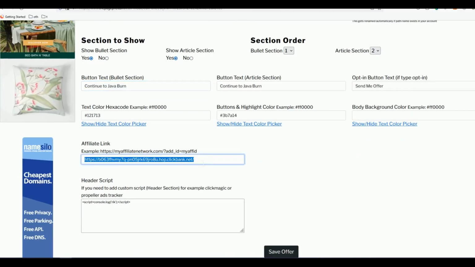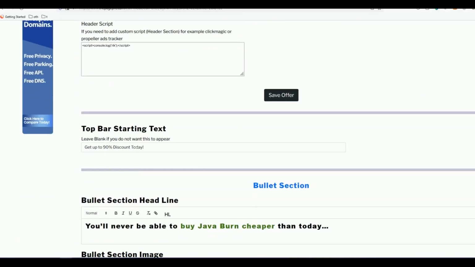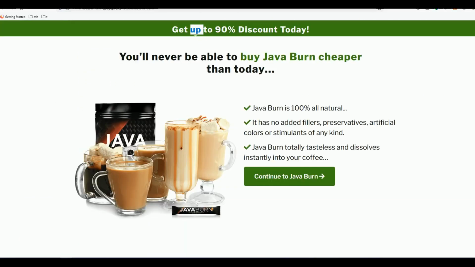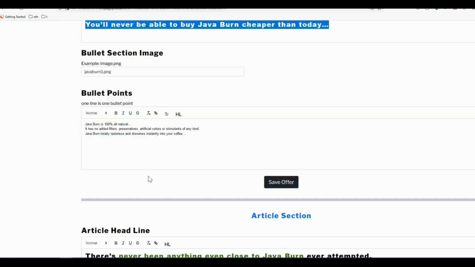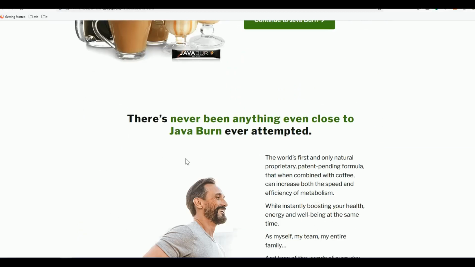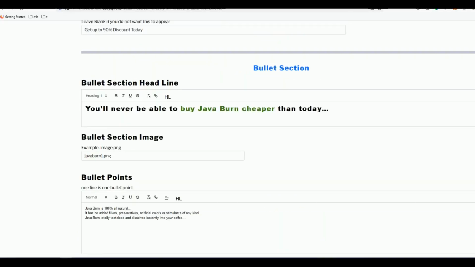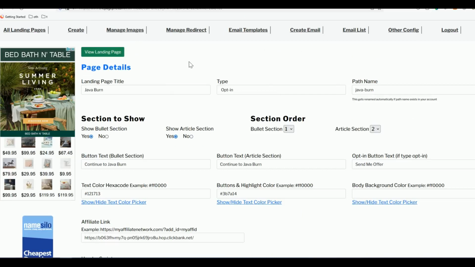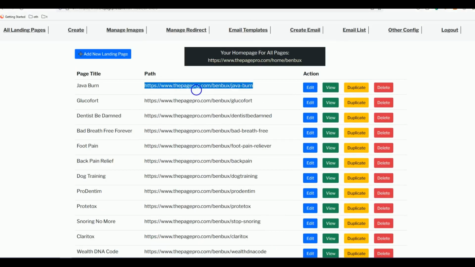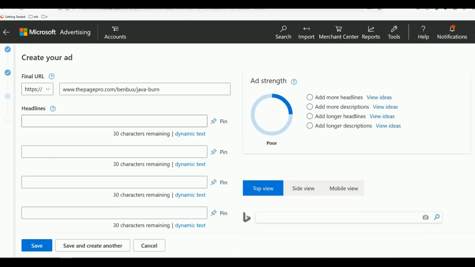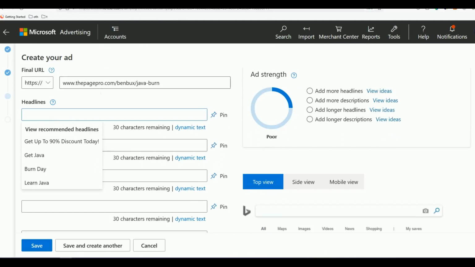This is the affiliate link from ClickBank itself, and then here is the top bar text that you see here, so that it attracts more customers. Some catchy headline that you can put here, and then another catchy headline in the article section here. Then just the image name that you will need to upload here in manage images. Those are the things that you need to configure here. In less than 5 minutes, you can produce a beautiful landing page like this, and it will instantly go live, and from here you can just grab the path and use that in your campaign. And of course you have to put some catchy headlines. See here, it's detecting what we have in our landing page, so it's very easy to configure.